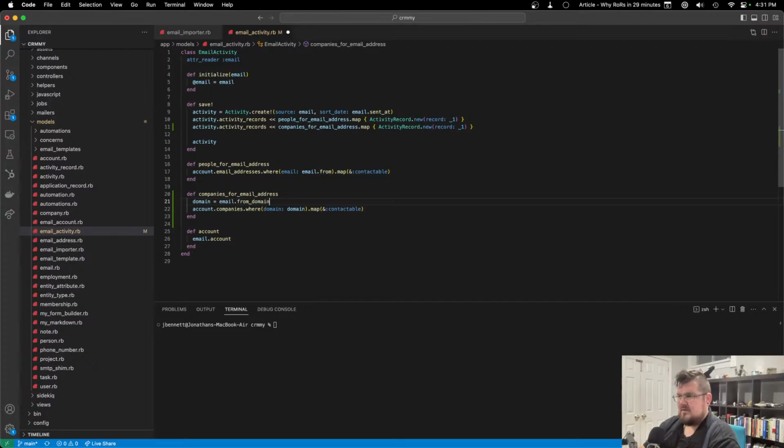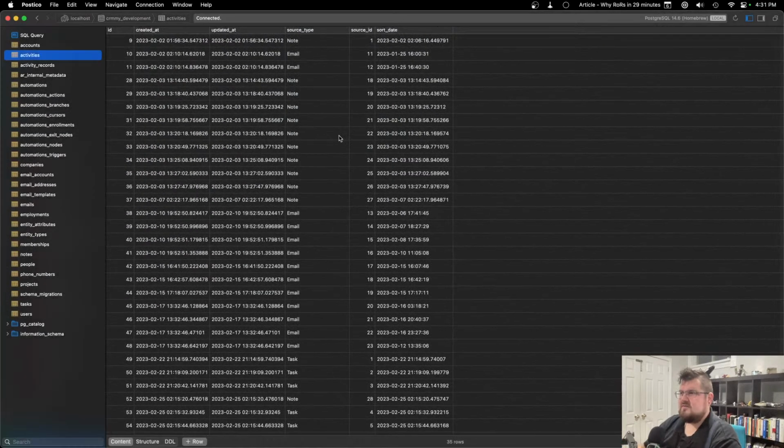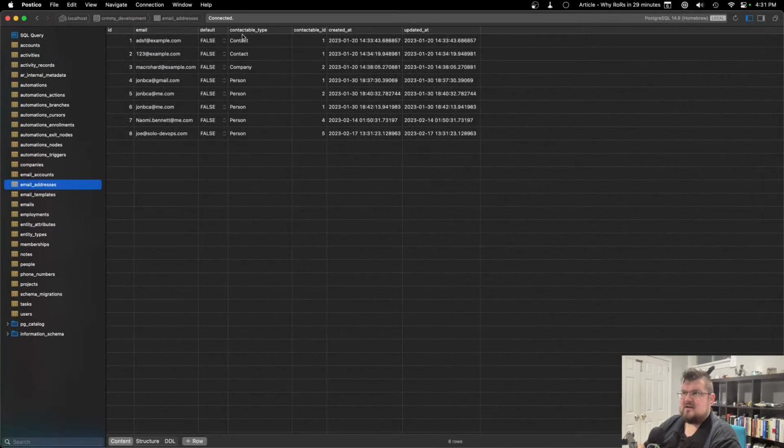Email.from domain is what we want here, which doesn't exist either. So that's kind of where we're going. This will be the gist of it. So the task that we need to do is to add on the domain concept. So then this is going to work very similar to the email address. If we look at the email address, we can see that we've got our contactable there. So we'll have our domain, we'll have our contactable.